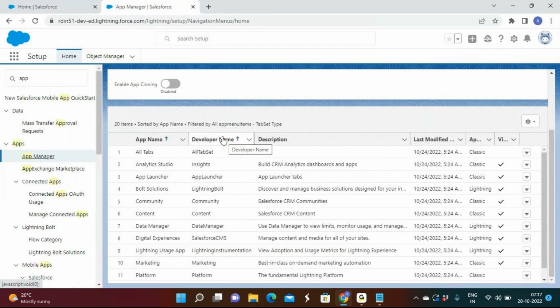If I want to refer the app name, I'll go with the developer name. The description is why we are creating this app. Last modified by means when it was most recently modified. And it also shows whether the particular app is available in the Classic environment or Lightning.